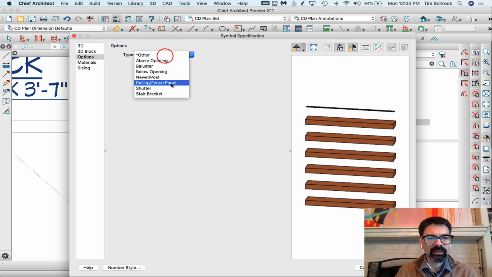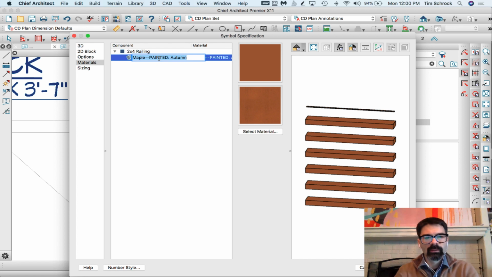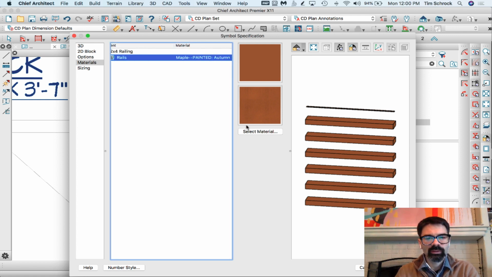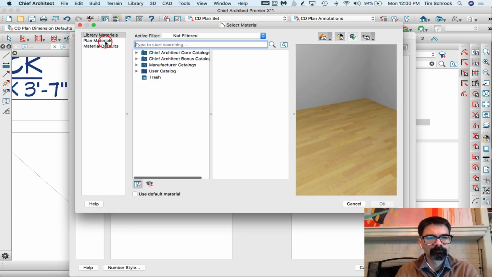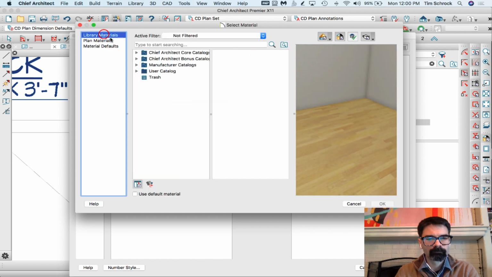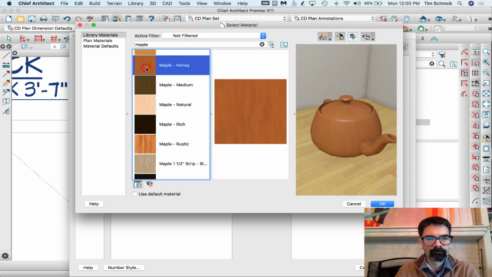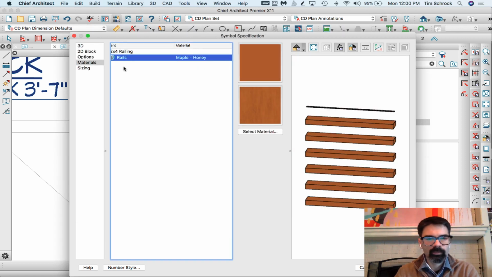My options, I'm going to make this a railing fence panel. In materials, I want to click on this twice here, the component, and call that rails. And for this, I just want the material to be maple. Call it maple honey. Okay, sizing.